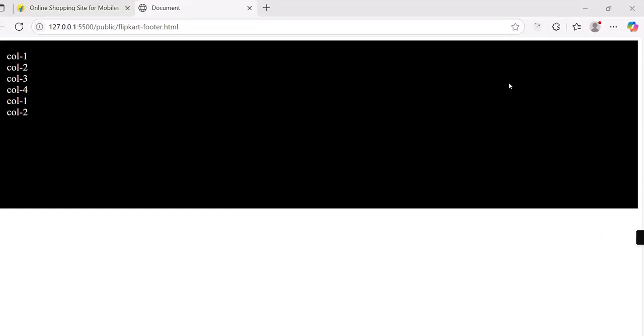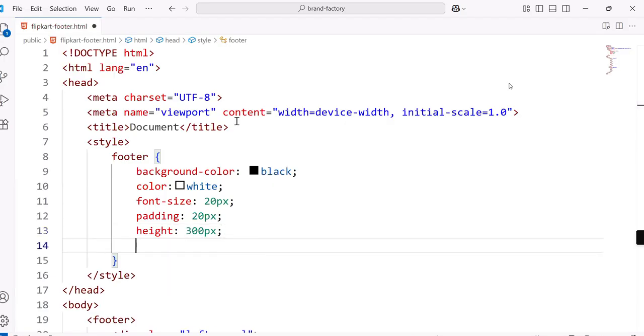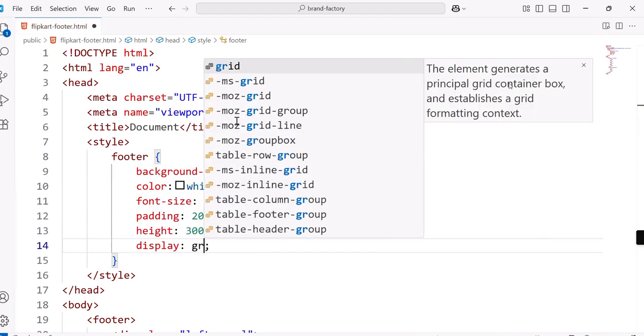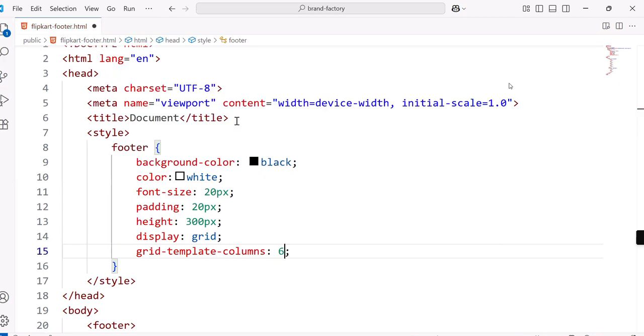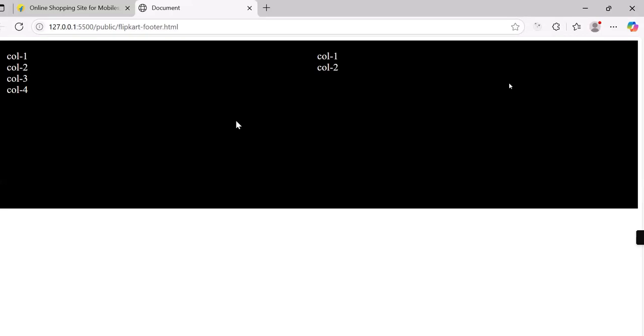Now the main footer must be divided into two columns. Then display as what? Grid. Grid template columns. How many fractions? 6 fraction and 6 fraction. Then you will see two divisions are there. Now we have left panel, right panel.